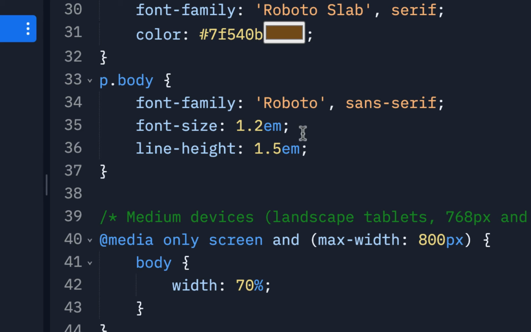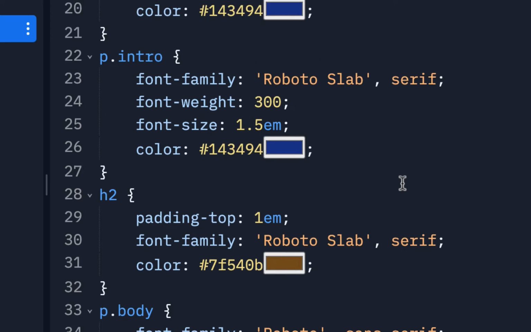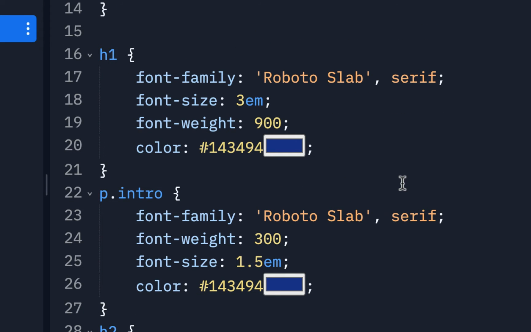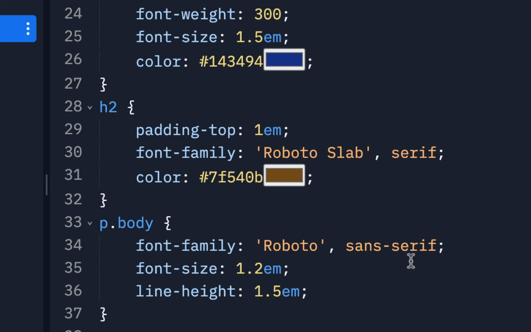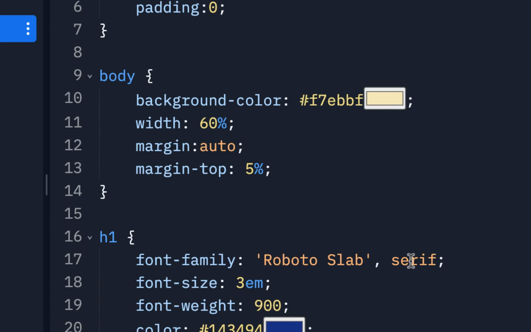If you think of 1.2, it's like 120%. 1 em is the original size of the pixels on the page, which is like 16 pixels. So it's starting from the default. So 1 em is the default. So we're going to kind of go from there. And that's what we're going to do with relative units.